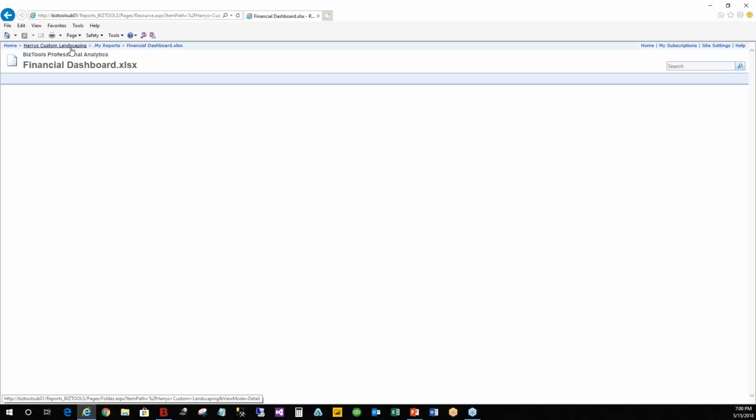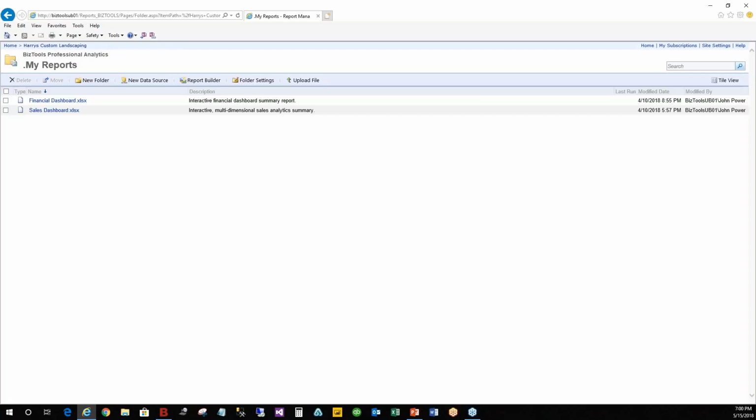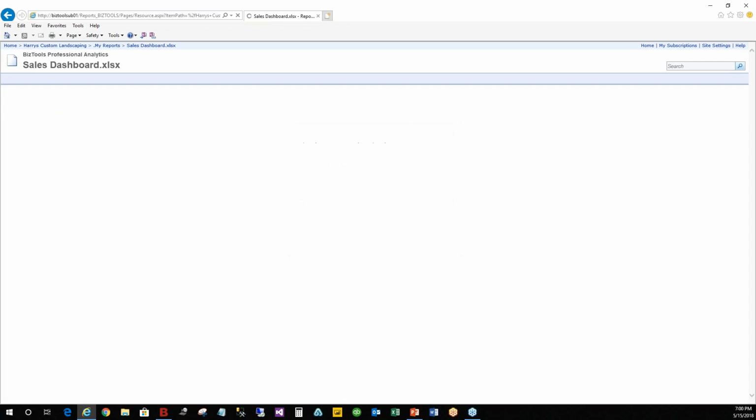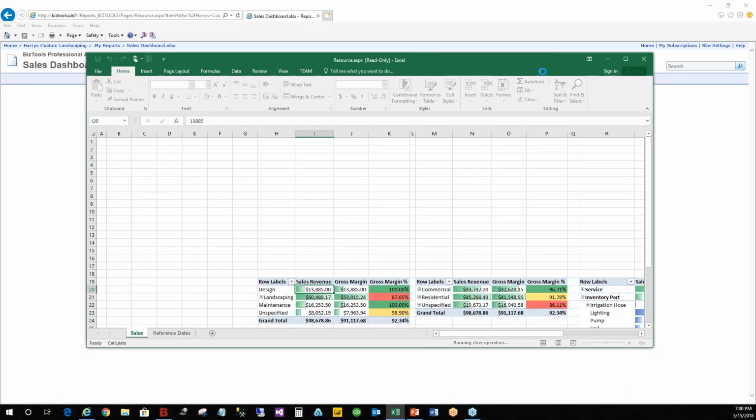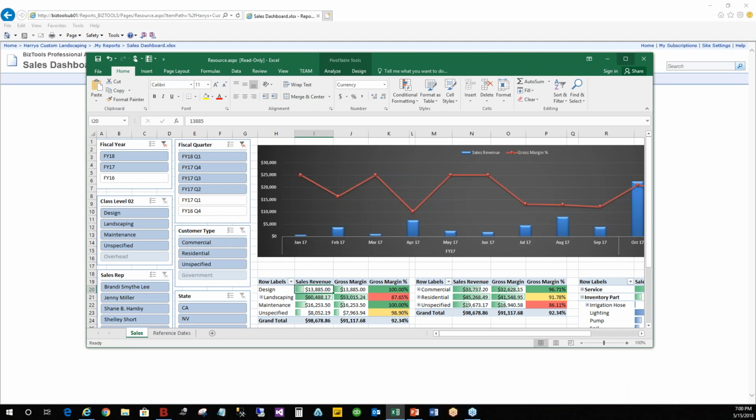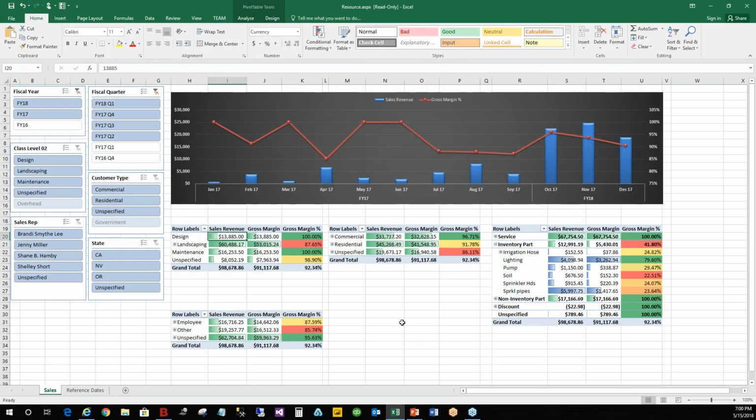a sales dashboard. So we'll go back to the My Reports folder, and we'll open up the sales dashboard example. And again, we'll just bring that into view from the other screen. And at the moment, it's refreshing itself. It's updating all the queries. And we can see here a multi-dimensional dashboard view for sales for this company, by time, by class, by customer type, by sales rep, by customer location.